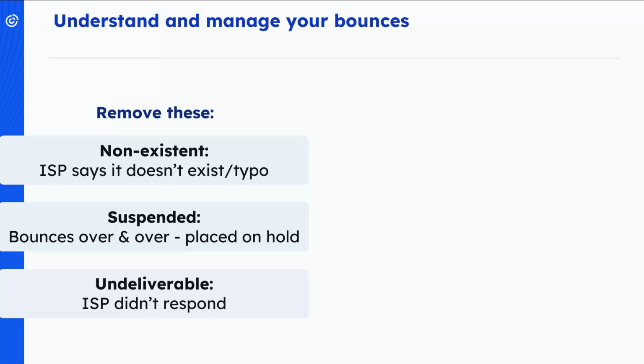When the email was sent, the internet service provider didn't respond. Constant Contact will attempt to send to these addresses for up to 3 days, and if there's still no response, we label it as a bounce in your report.